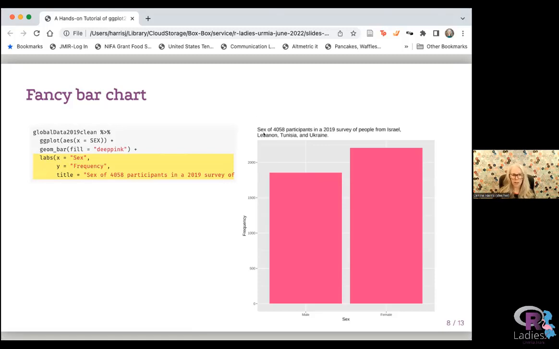So this is my sample size, 4,058. You can check that up in your environment on the upper right, it'll say 4,058 observations. So it's the sex of 4,058 participants in a 2019 survey of people. So this gives people a lot of good information about the graph.